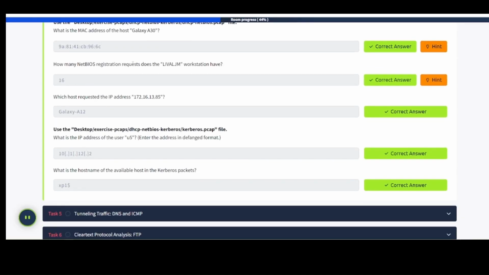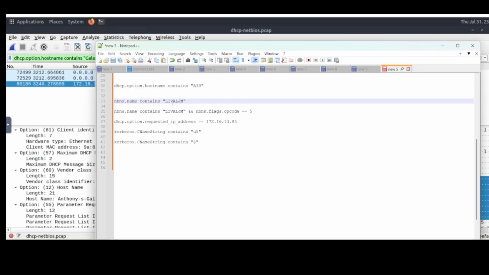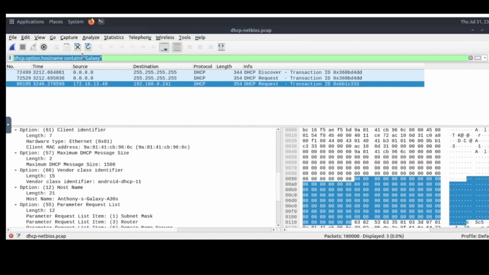How many NetBIOS registration requests does the live-aljm workstation have? Since we already know the name of it again, you can use a string. So we're going to do something similar as we did here, okay? And let me grab that filter. NetBIOS name contains that information there.